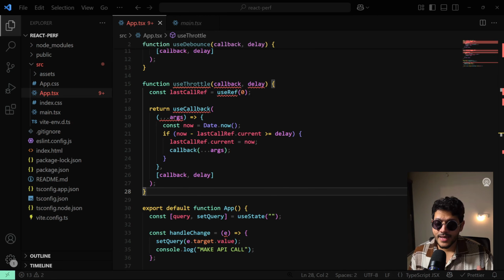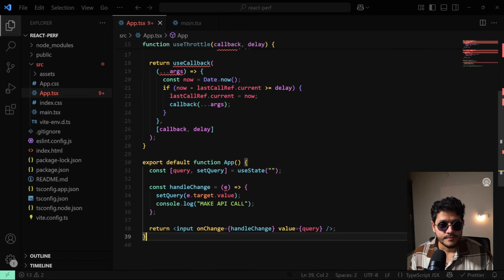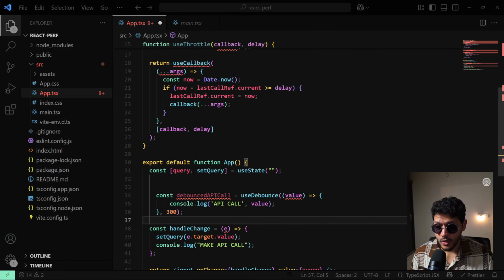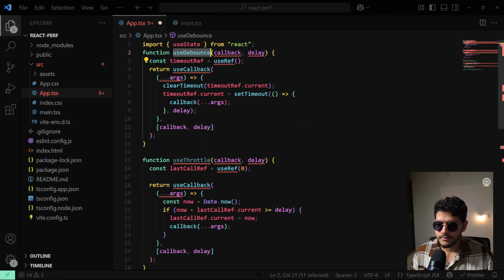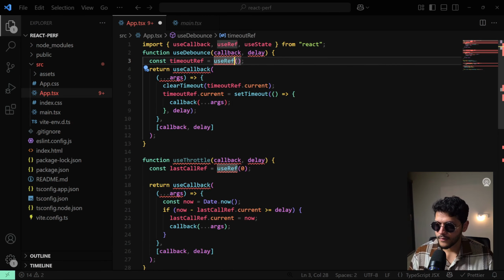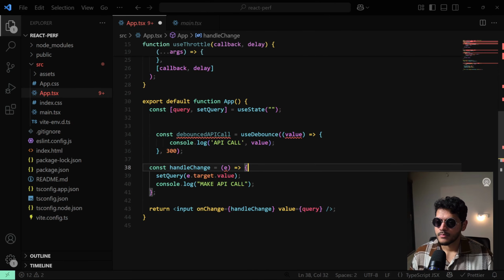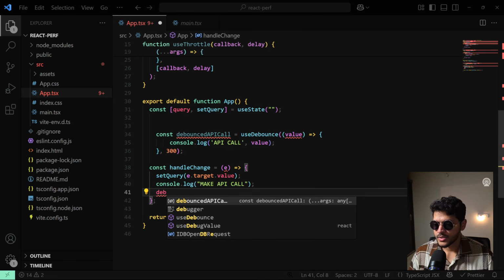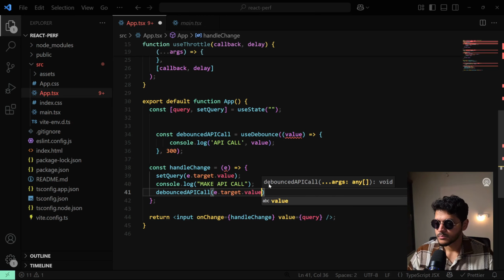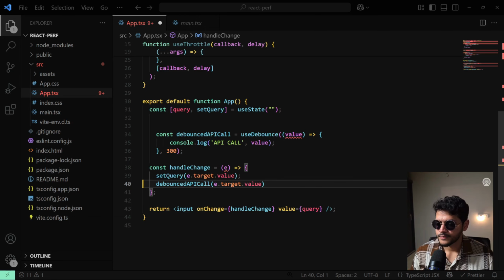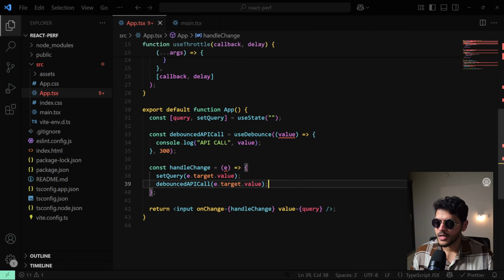Now, instead of calling the API directly inside this onChange handler, we'll wrap it in the hook and then pass that to the handler. So what I'm going to do is add a debounced API call. This debounced API call is going to use the useDebounce hook that I've created over here. Let me import all of the missing imports. And instead of directly making an API call here, I'm going to call debounced API call. Let me also pass in the actual value. Let's get rid of this. And we are now going to debounce this API call.